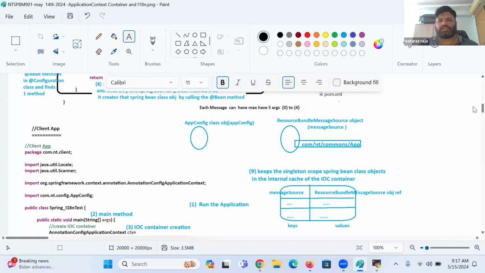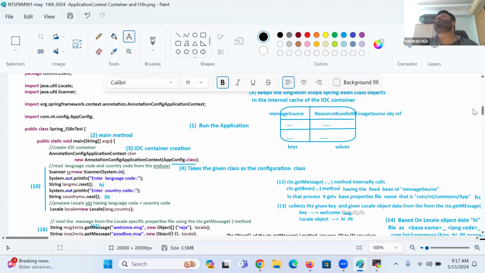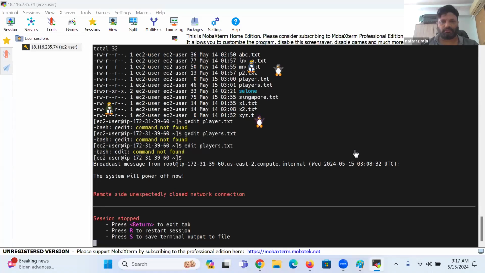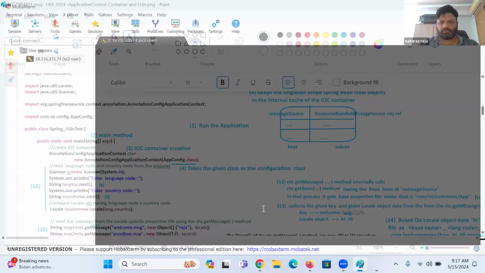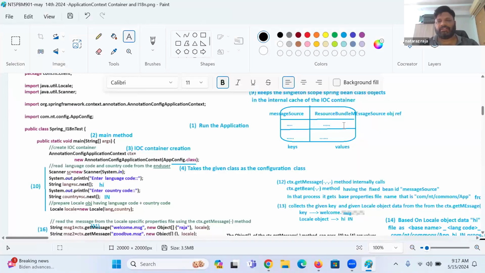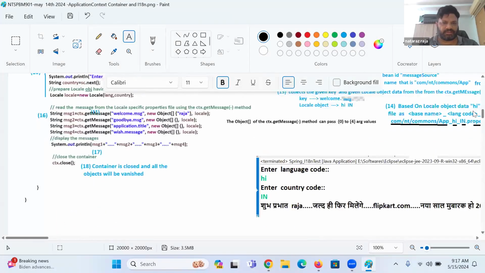Yesterday we discussed internationalization. That means we are able to print the messages as required. Yeah, let us see the flow of execution of internationalization. Let us see the flow part, guys.